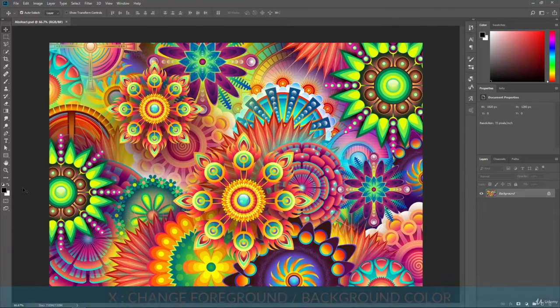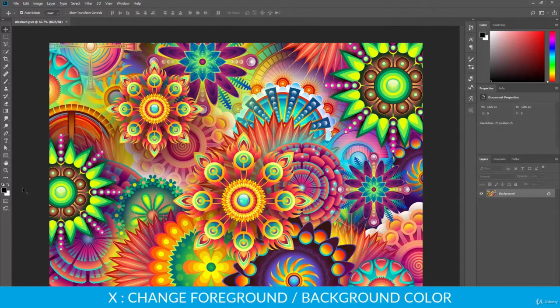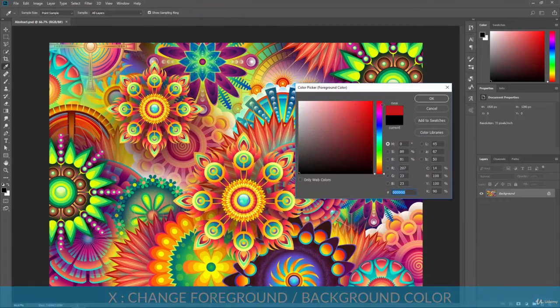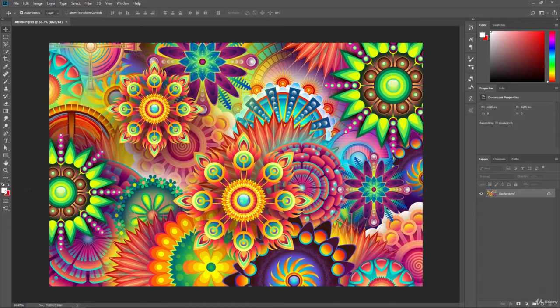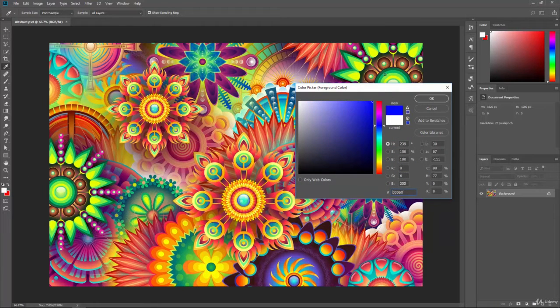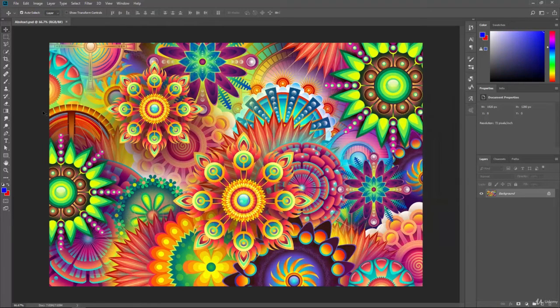You can also use a shortcut key X to switch between the foreground and background colors. So this is really great. If I have two colors and I hit X, I can switch between these really easily. If I have my brush tool and I'm painting on the blue, I can hit X and change it to the red and paint on the red, and then hit X again and go back. So X gives you the ability to switch back and forth between the foreground and background colors and speeds up your workflow. That's a shortcut key you'll probably want to remember.